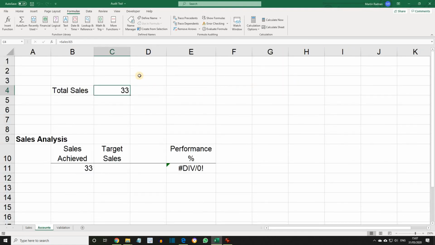And we can see that in the Accounts worksheet, in cell C4, we're actually using the cell E5 within the formula from the Sales worksheet. Okay, as mentioned in the last lesson, if the destination is a different workbook, it must be open or a reference error is displayed.